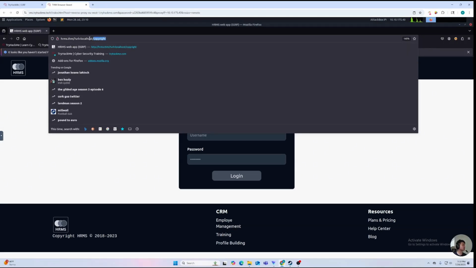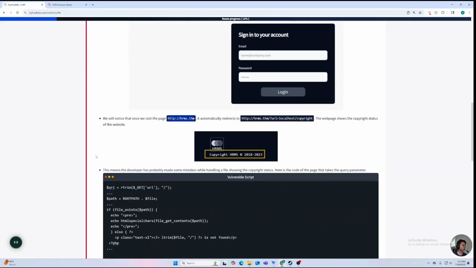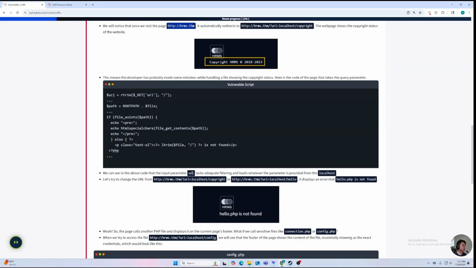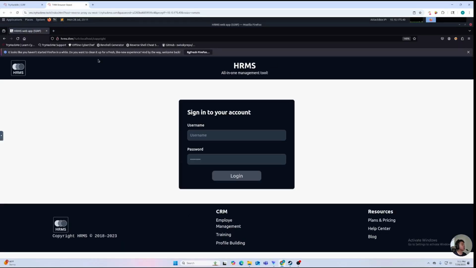So this means the application is currently fetching the content of the copyright file on the server. This means that the developer has probably made some mistake while handling the file showing the copyright status. Here's the code of the page that takes a query parameter. The input parameter lacks adequate filtering and loads whatever parameter is provided from the local host. So now we try to change copyright to hello, and we should get an error. This is a reconnaissance step.